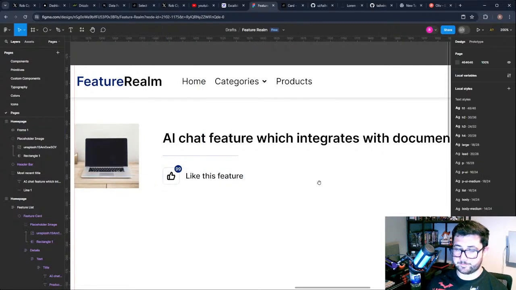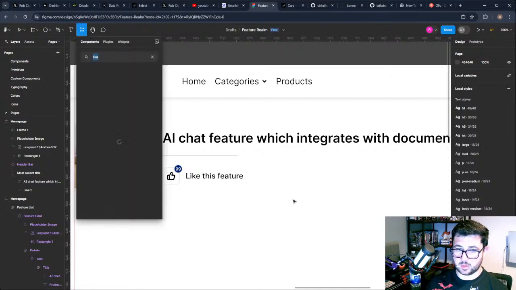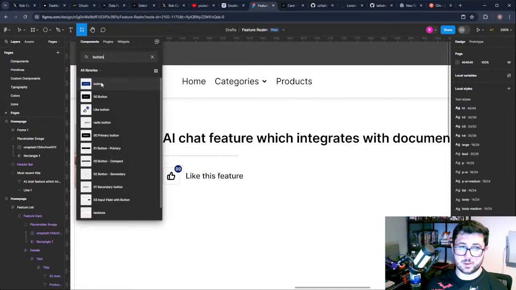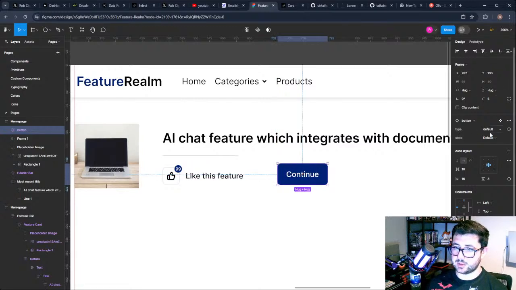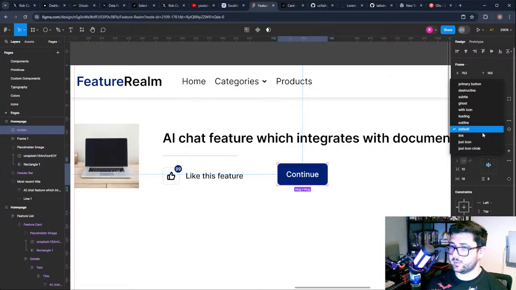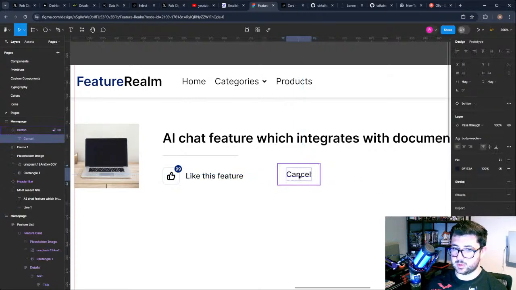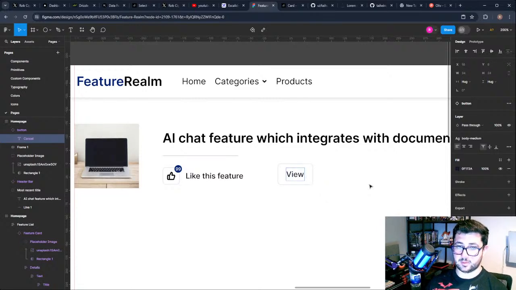Move that down like so. And then we'll grab another button. And this one I actually think we are going to use outline, and we'll just click this and change that to view product, like so.